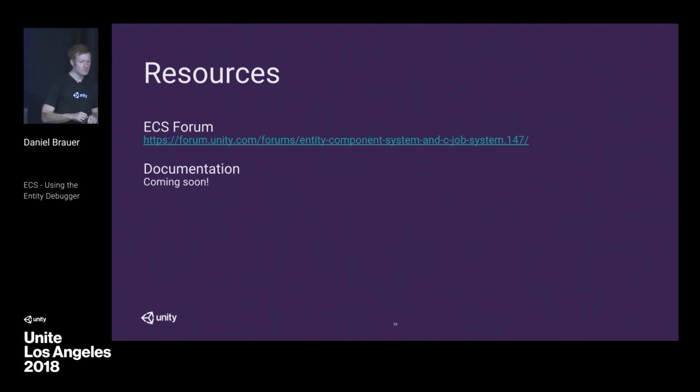Cool, so that's the talk. I realized when I was writing it that I don't have any documentation for the Entity Debugger, and I'm really sorry about that. I'm going to write some as soon as I get home.